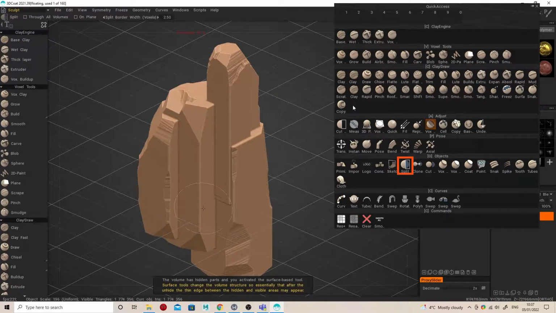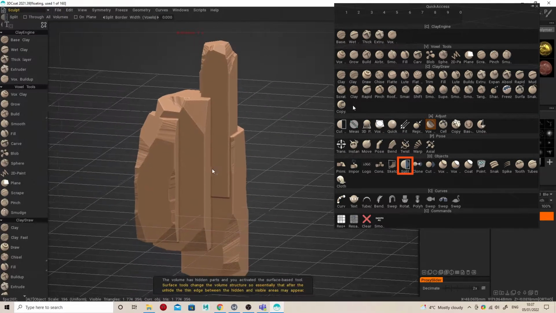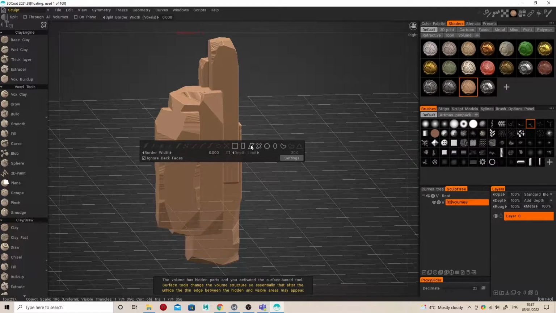Anyway, now I'm going to go to the Split Tool. I'm going to change this setting up here to 0, and it's quite important, otherwise it won't work. And I'm going to go to the Polygonal Tool.